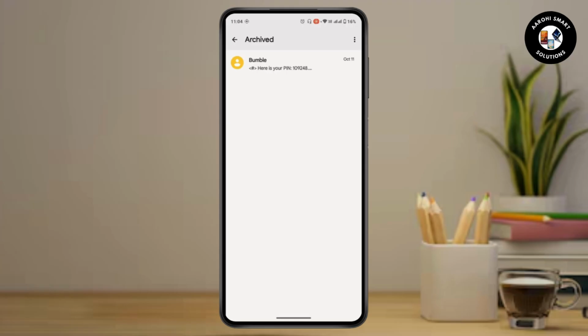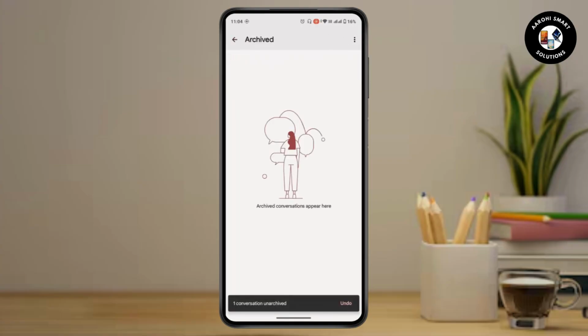your Android device. If you want to move that chat back to your inbox, tap and hold on it, and here you could head over to this icon that is for the unarchive. If you tap on it, now the conversation is unarchived and you will find that message in your inbox. That's it, and that's all for today's video.